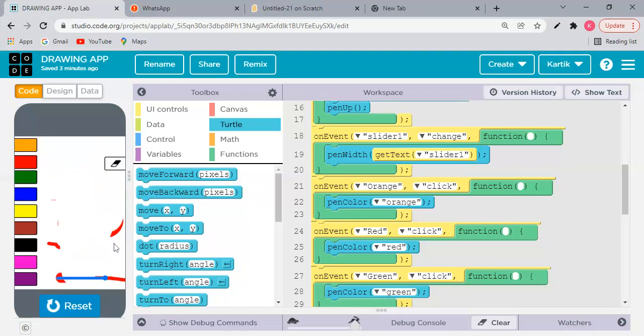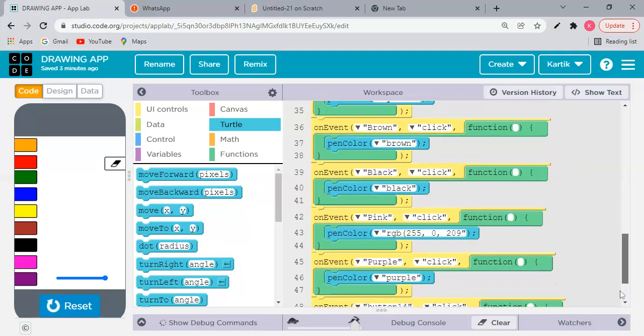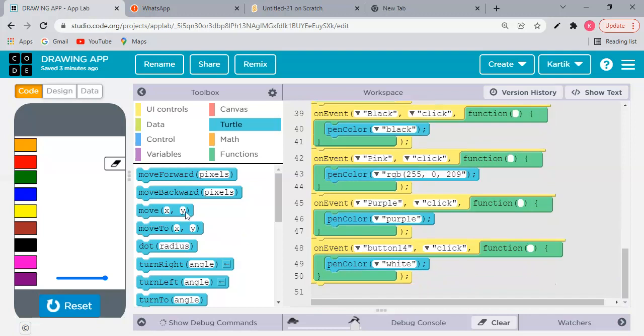And you see that the pen color is not coming on the eraser. It is behind the eraser. That is why I've changed its color from transparent to white. So now here there are different pen colors, like when you click on orange, then the pen color will become orange, and same way red, green, and the other colors also. And for the eraser, when you click on this eraser button, which I have named button 14, then the pen color will become white, so that it erases.